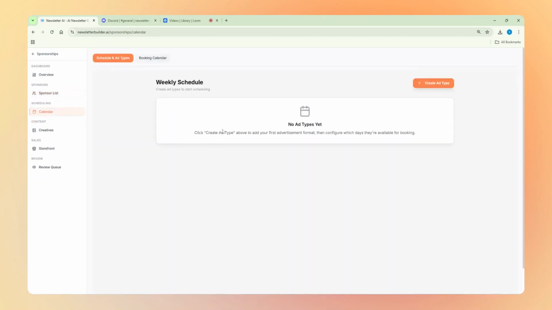So you actually can't book anything yet because you have no ad types. So I need you to pay attention here because this is very important. Before you do anything to book an ad in our software, you need to create an ad type. And what that means is it's just the type of ad in your newsletter. So you get to make this up.